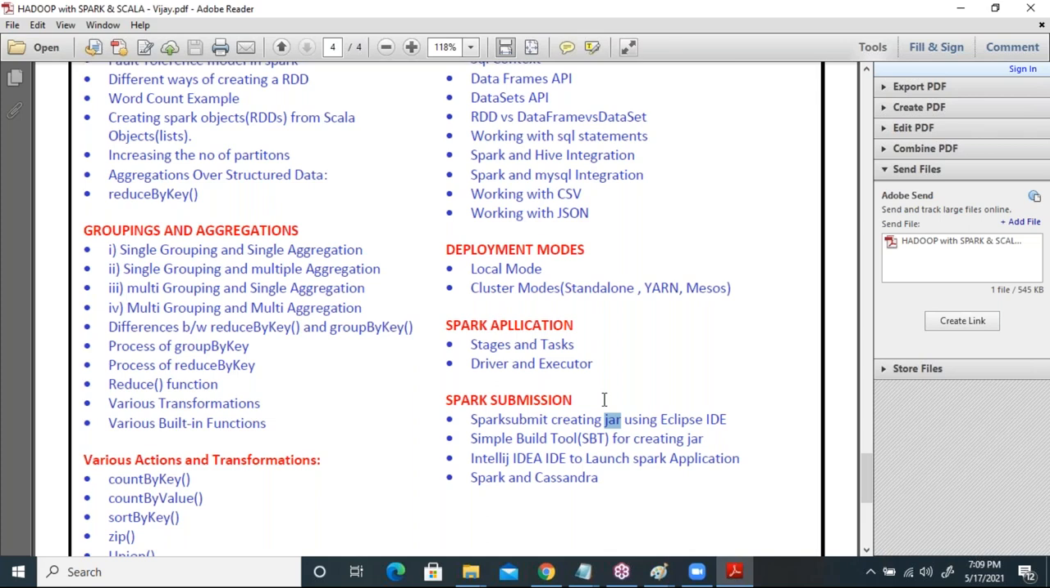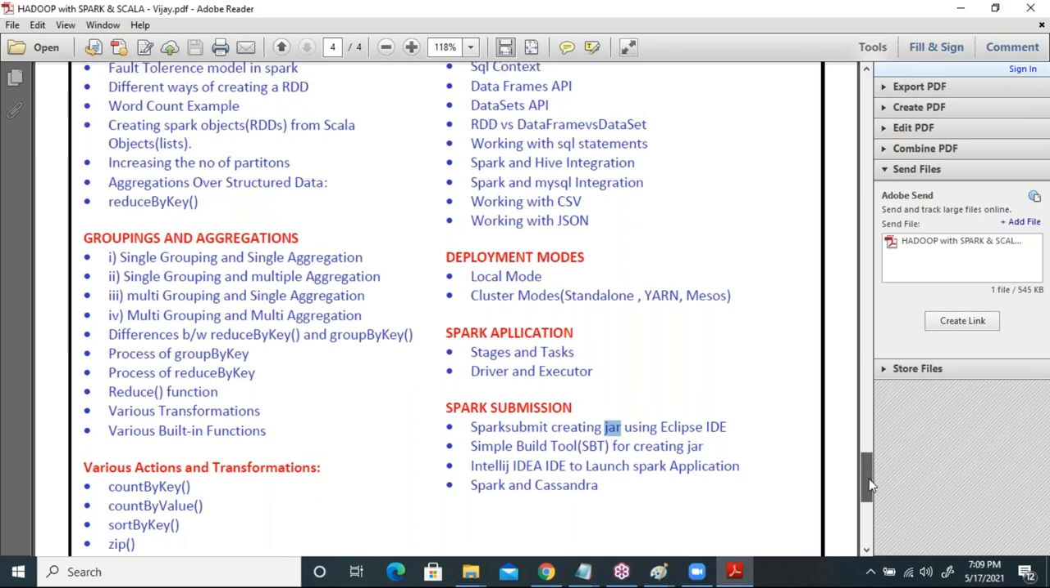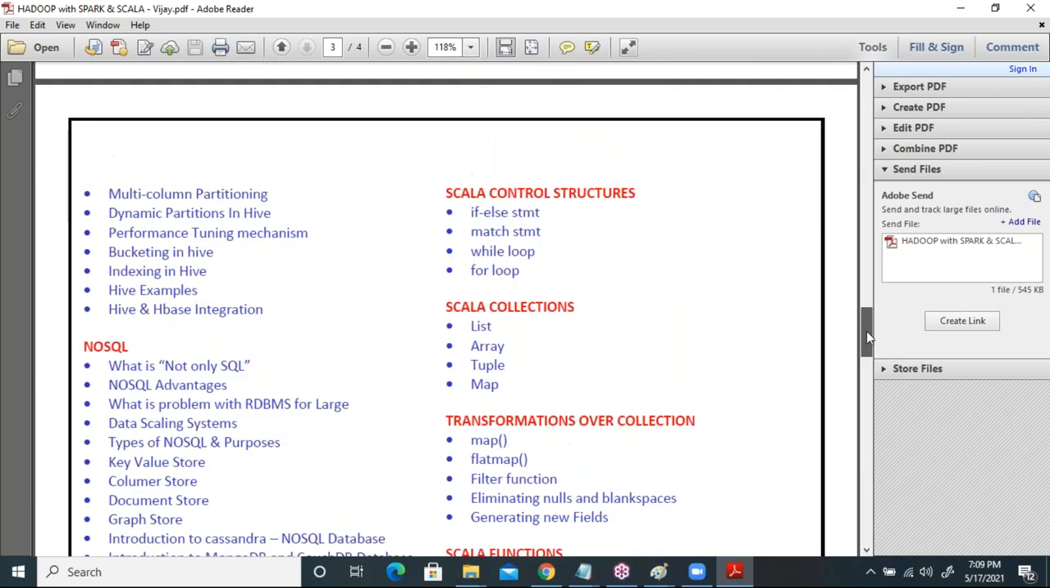I'm going to show how to launch the Spark application, and I'll also give knowledge of Spark with a NoSQL database, like Spark and Cassandra. Apart from this, I'm going to discuss some other new version related topics. These are the things I'm going to cover in brief.